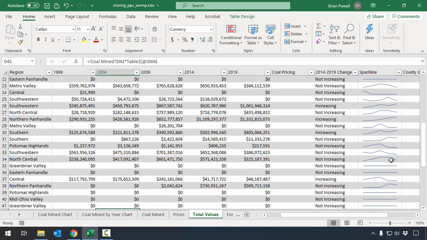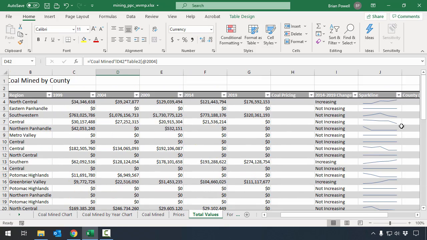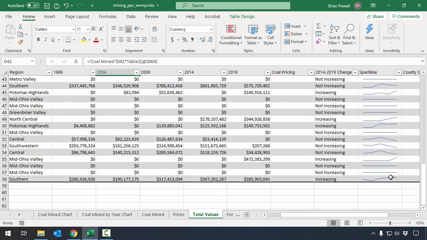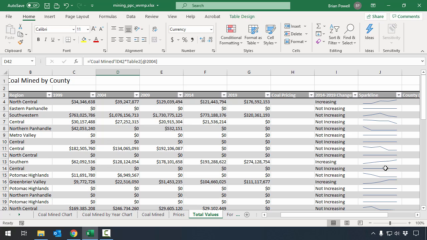So just quickly looking as we scroll through here, these sparklines allow us to get a general idea of what's going on over time with these patterns across different counties. So this is a nice little feature here. If you're just trying to do some quick comparison of data, this might be something you want to think about.